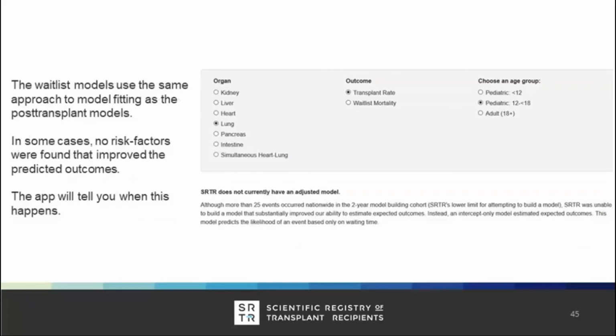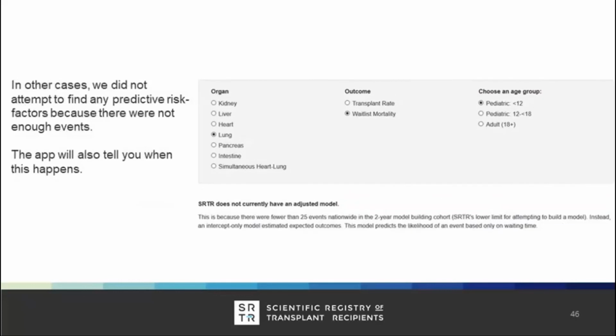The example on the screen right now is the lung transplant rate model for pediatric candidates between 12 and 18 years old. The second reason we won't have a risk adjustment model is that there were not enough events to try to find any predictive risk factors. An example of that is also on the screen. It's the lung waitlist mortality model for pediatric candidates less than 12 years old, and there were fewer than 25 events when we tried to build the risk adjustment model.